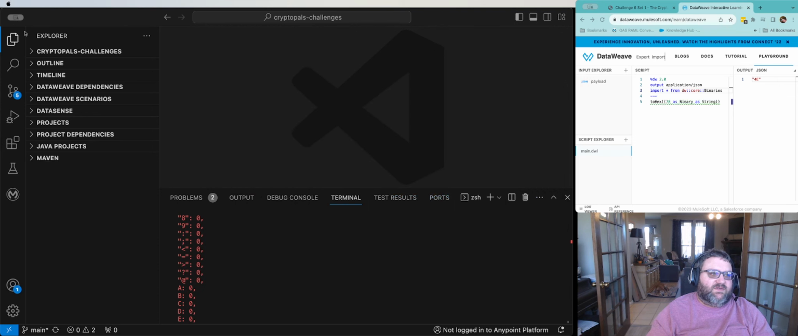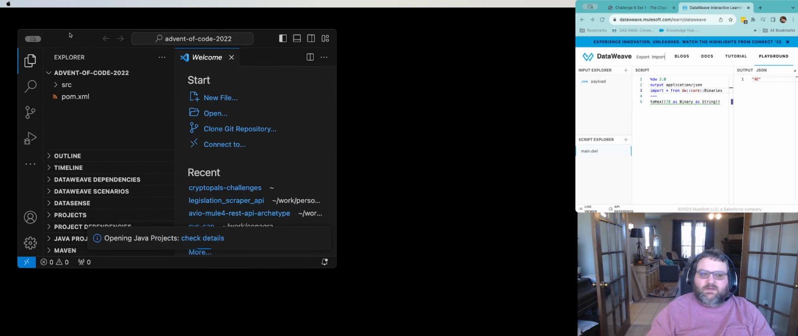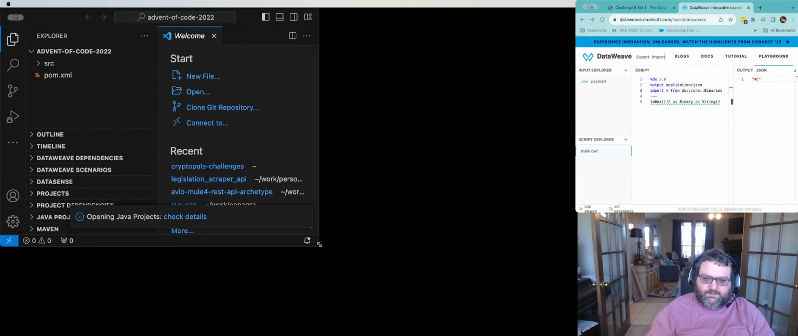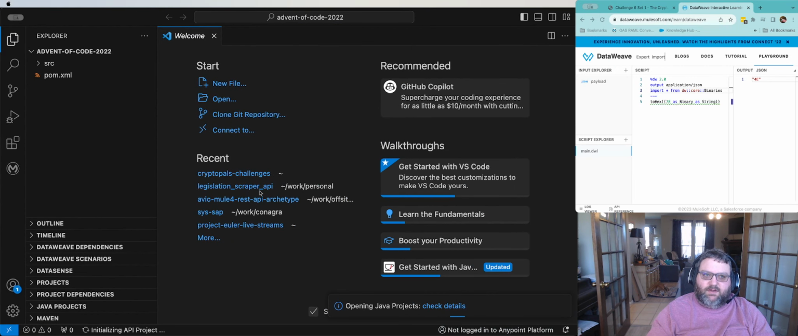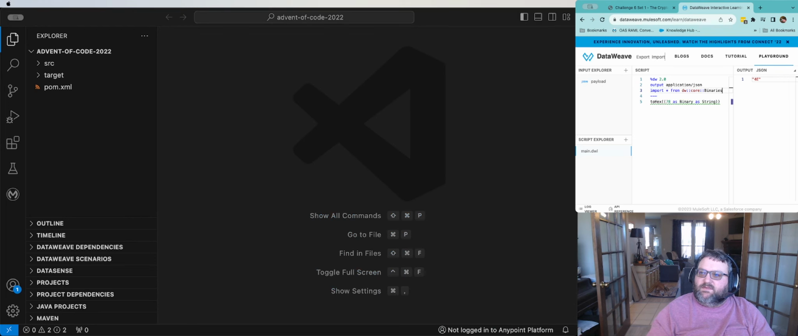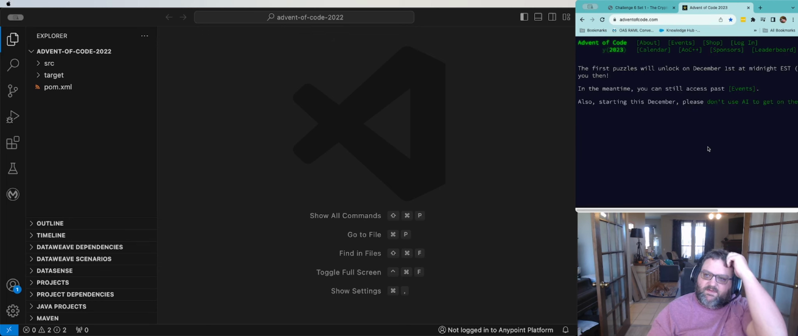So we'll close this window and open this one. Okay. So, adventofcode.com. We'll come back to CryptoPals on a day where I'm not fried. First puzzles will unlock December 1st at midnight.